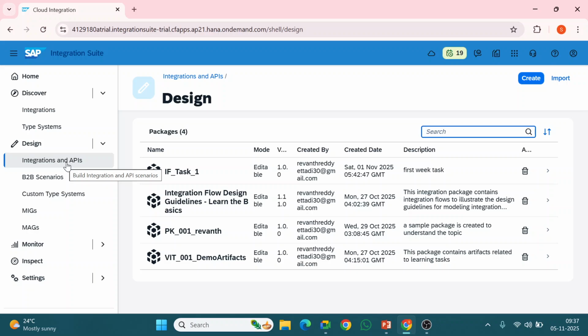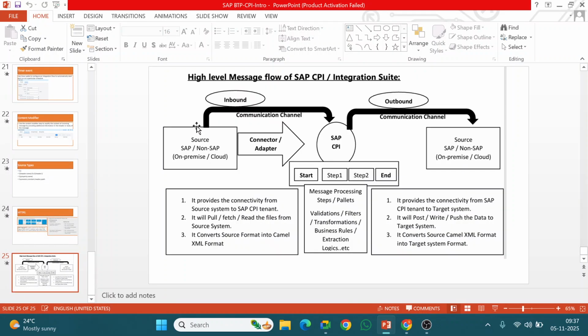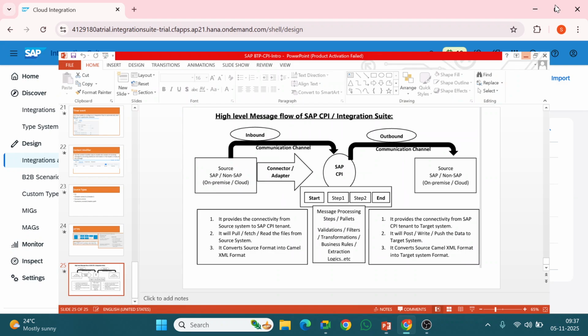It represents the graphical way of transferring the message from source to target. The same thing, whatever you have seen over here, that we are going to implement in the CPI in a graphical manner. That particular representation is called an iFlow. We'll see how an iFlow looks.